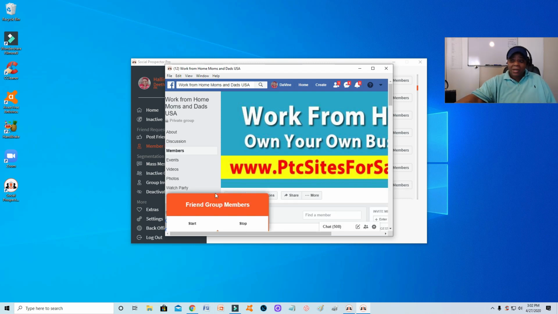This will pop up, and you can hit the start button, and it'll start sending those friend requests out, and it'll keep count, letting you know how many friend requests you're sending out. And you can stop it at any time by hitting the stop button right there, if you only want to send out a certain number of friend requests.